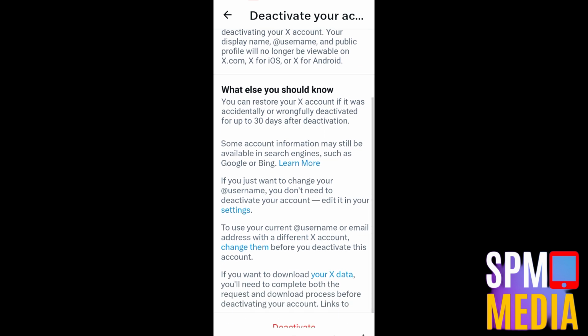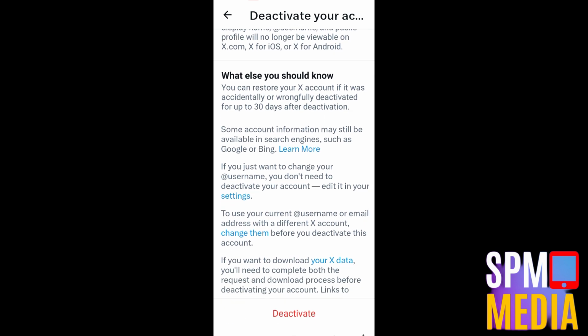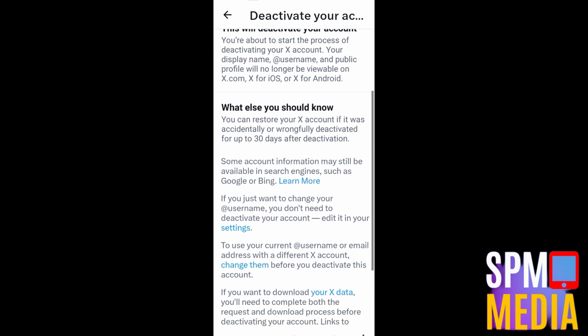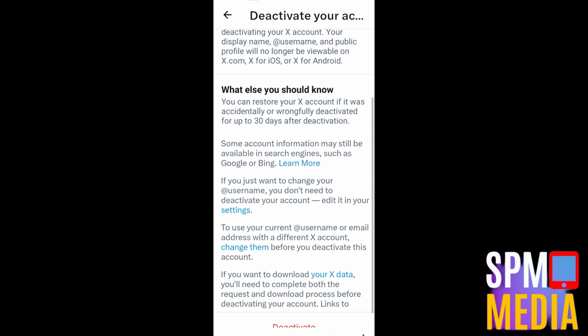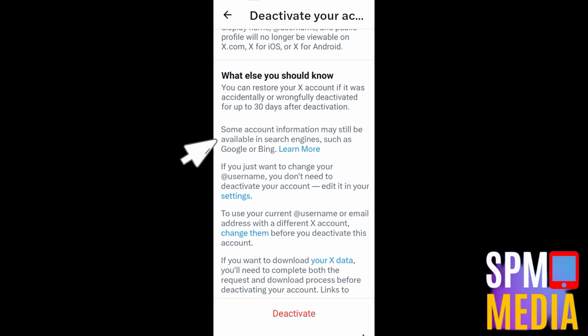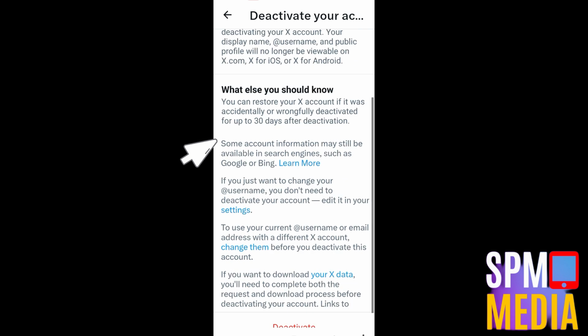Okay. And that's how you simply delete your Twitter account. But unfortunately, there is no option that says delete here. All you have to do is simply wait for 30 days. If you haven't reactivated your account, then automatically your account will be deleted.